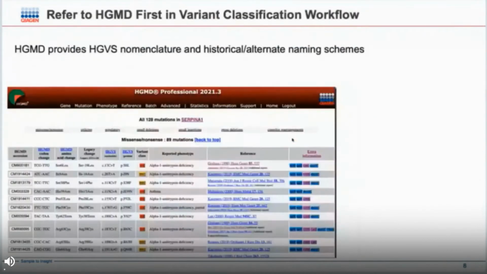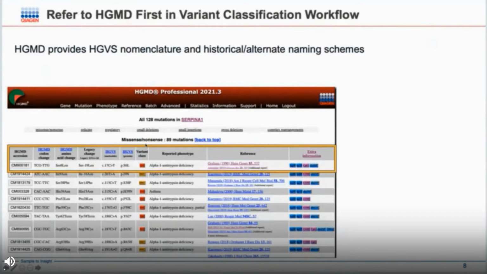I would propose going to HGMD as your first step in your variant classification workflow, because it's going to provide you that background information and save you time where you don't need to go and research these historic or alternate naming schemes. So here I'm showing a browser view of the online version where I've searched by gene, SERPINA1, and I've looked at missense variants. And within the first entry, I see the variant I'm interested in is serine 6 leucine.